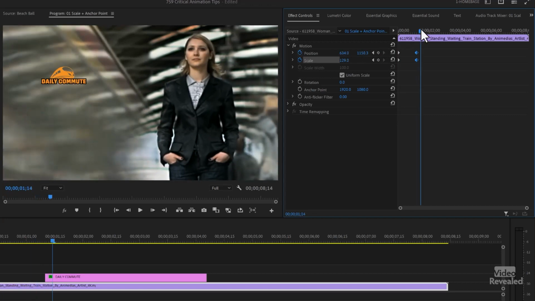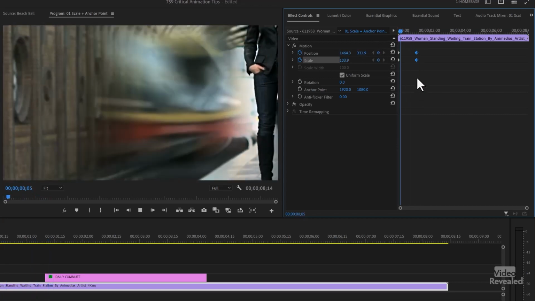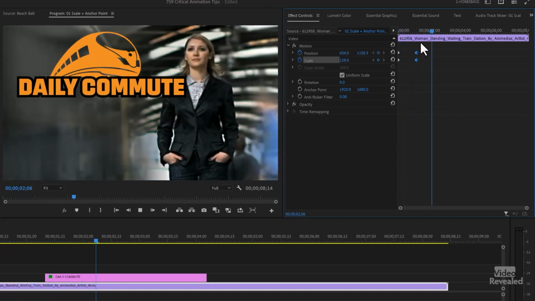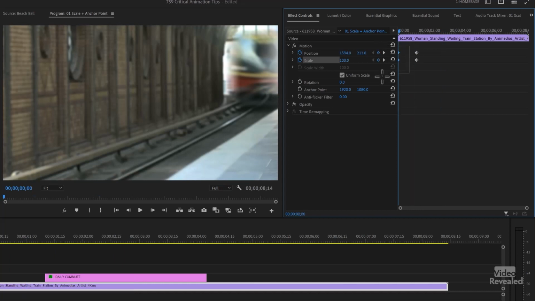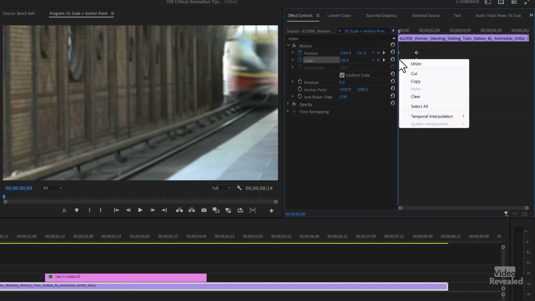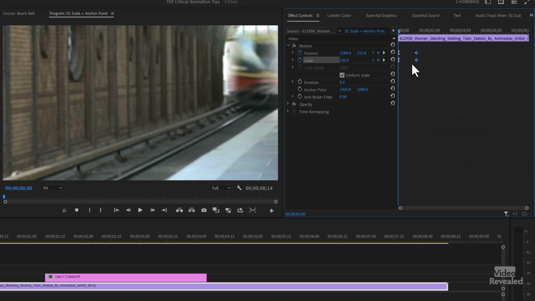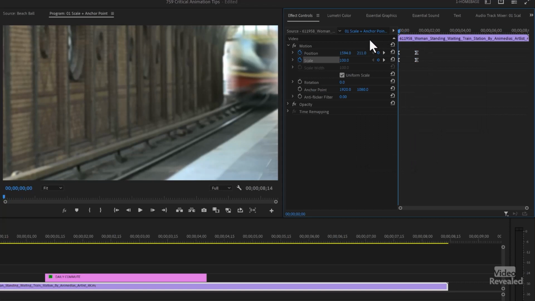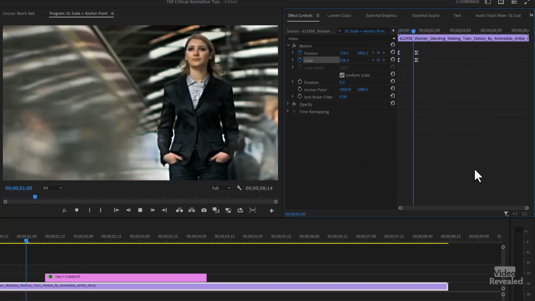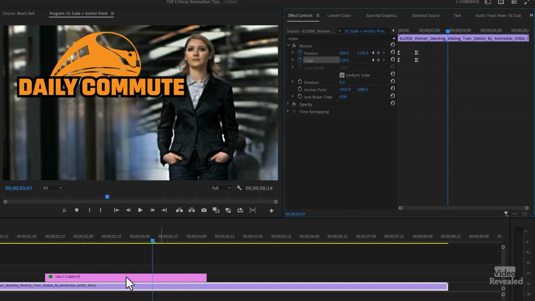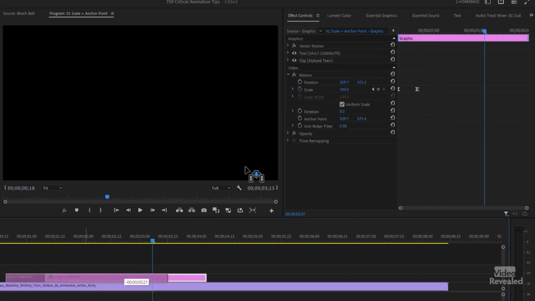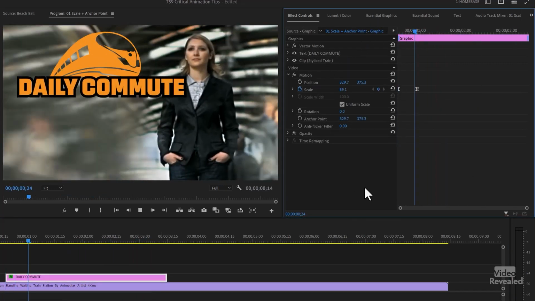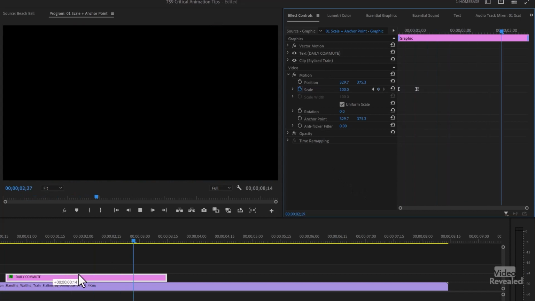Okay, so now it goes from there to there. And again, like before, we can select these first ones, right click and ease out, select these two and ease in. So now our animation looks like this. Boom, and maybe move that daily commute a little bit sooner. Oh, maybe not that soon.